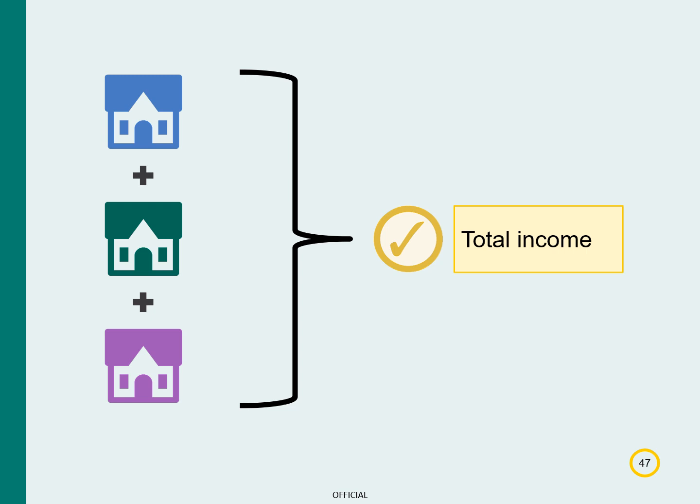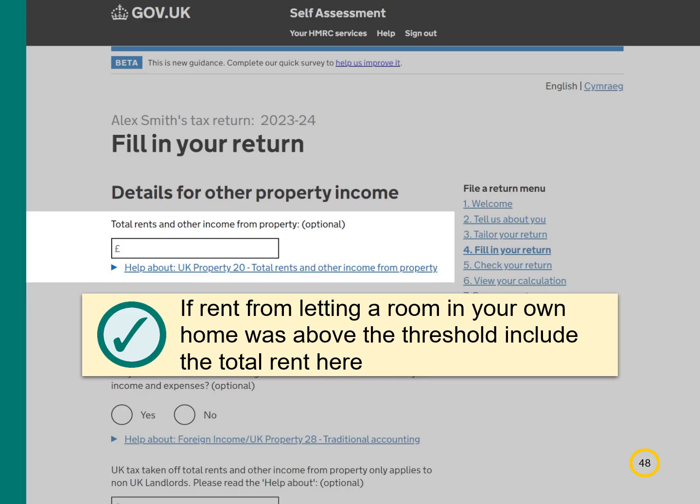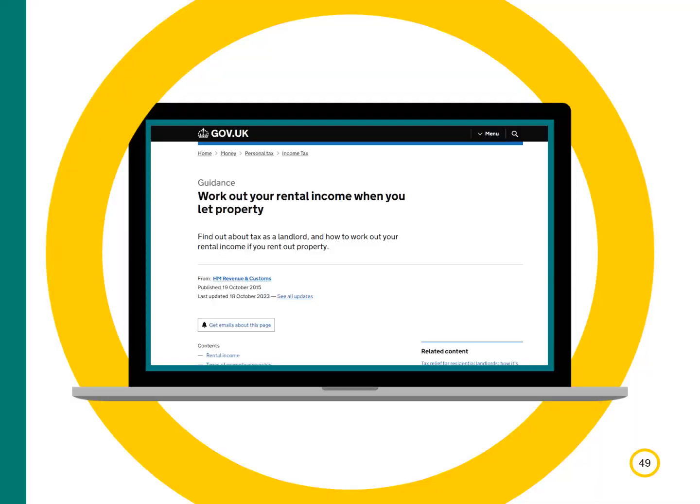For example, if you had 3 residential lettings, add together all the income received from each property and enter the total amount. If you're claiming rent-a-room relief and the rent was more than £7,500, or for joint lettings, more than £3,750, include the total amount of that rent here. We'll show you where to claim the tax-free amount later. This page on gov.uk has lots of guidance on working out your rental income.